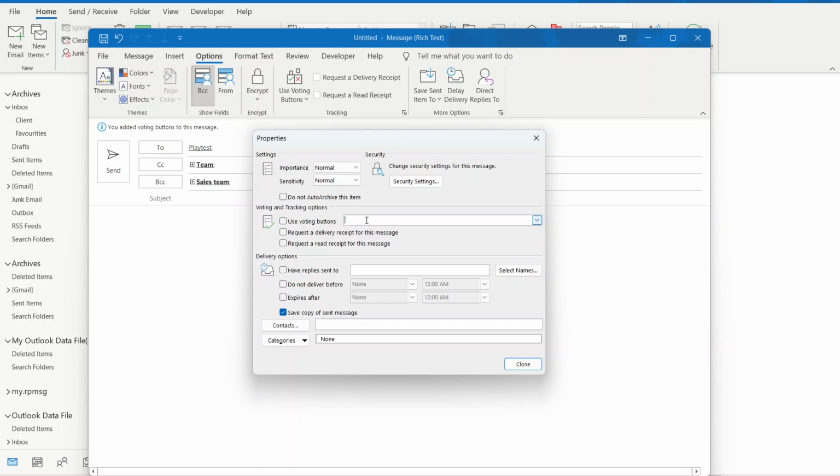Once you're satisfied with your entries, click Close to return to your email setup. Then proceed to send the email just like any regular message. Your recipients can then click a voting option right from their email, making participation easy and immediate.